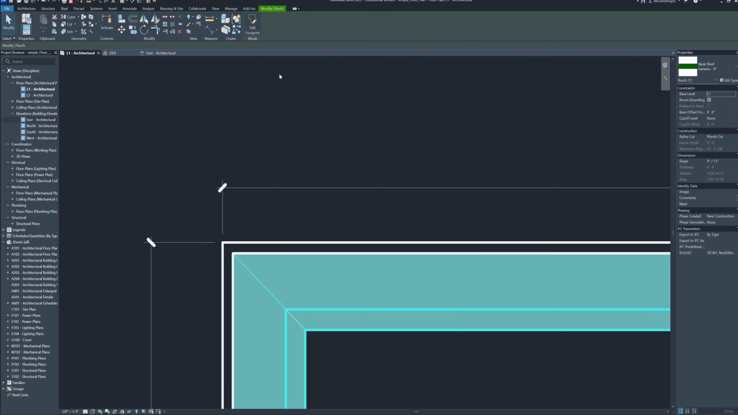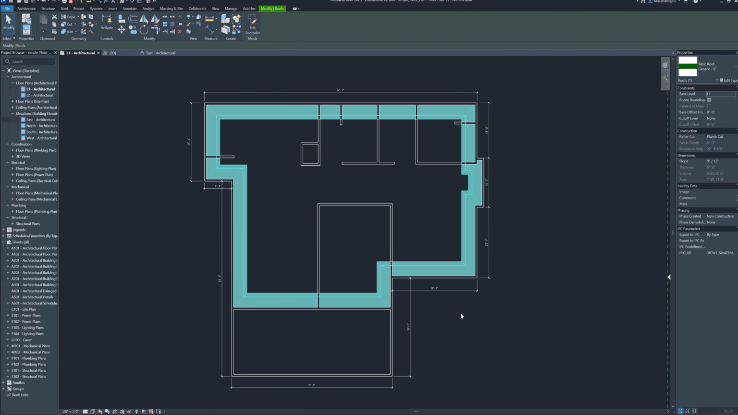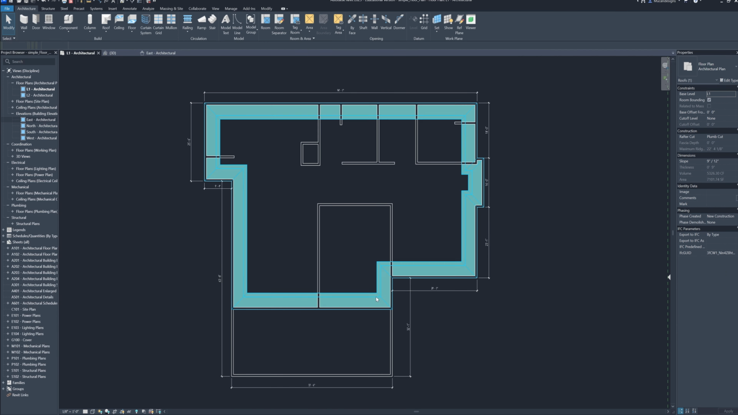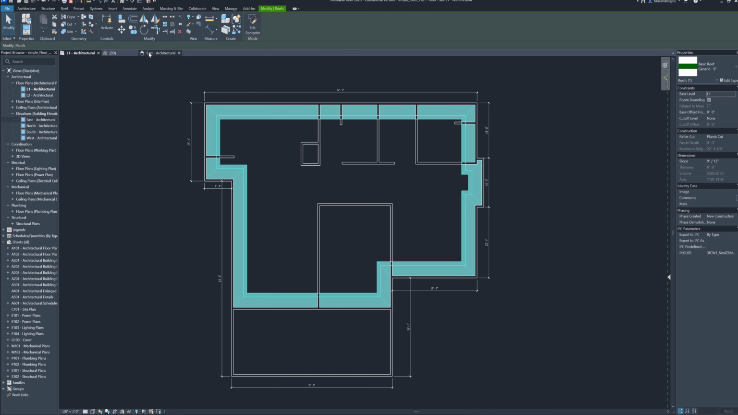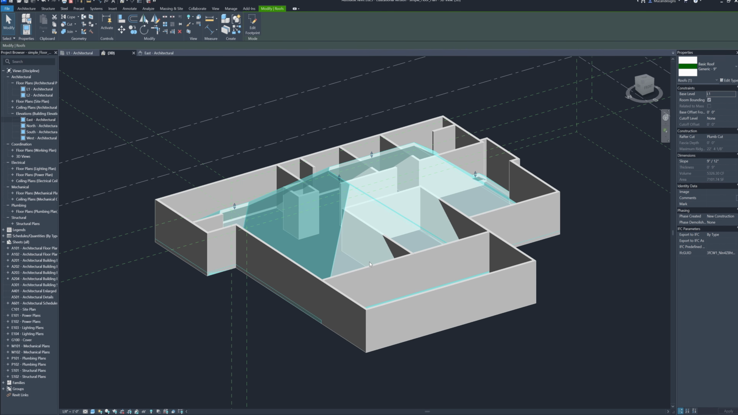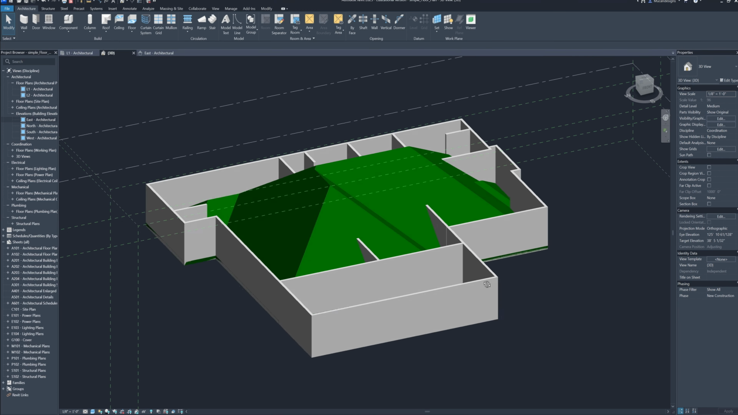Now let's select the Finish Edit Mode tick to complete the roof. Now you can see the roof has been completed and Revit has given us an outline of the roof. Let's go to the 3D view to see how it looks.